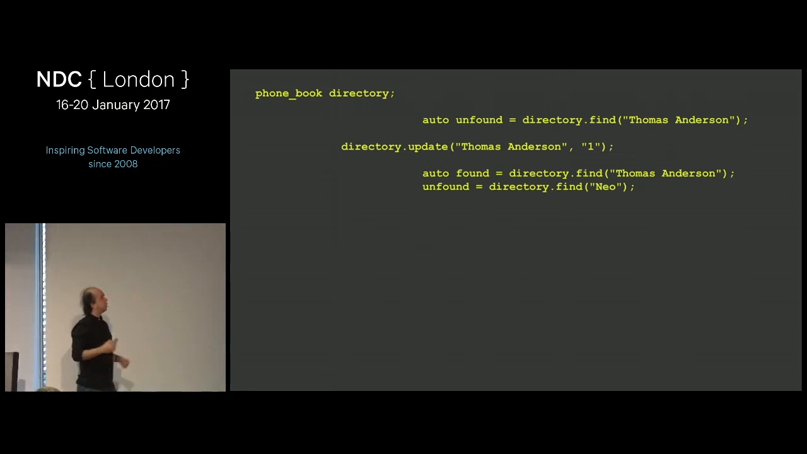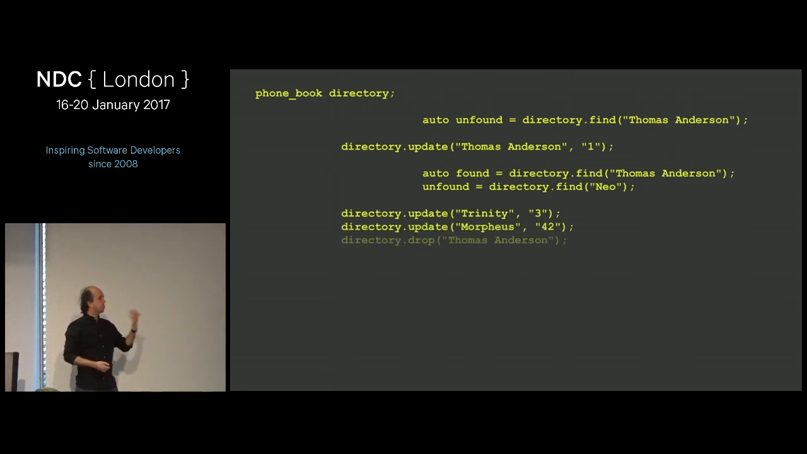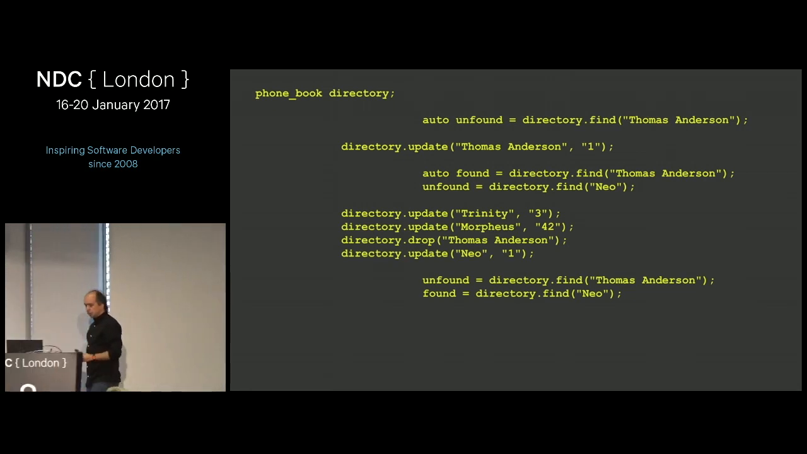If we go and look for Neo, Neo's not in there. We're going to update with Trinity, we're going to update with Morpheus, we're going to drop Thomas Anderson, we're going to add Neo. Now when we go and find Thomas Anderson, he will not be found, but Neo will be, because he is the one. So we've got a simple model there.